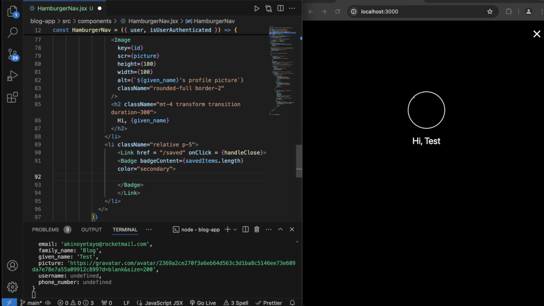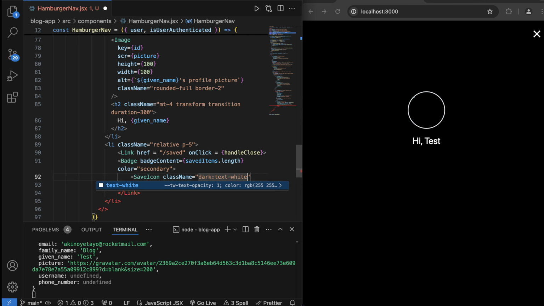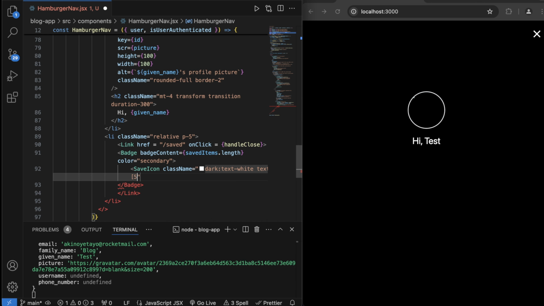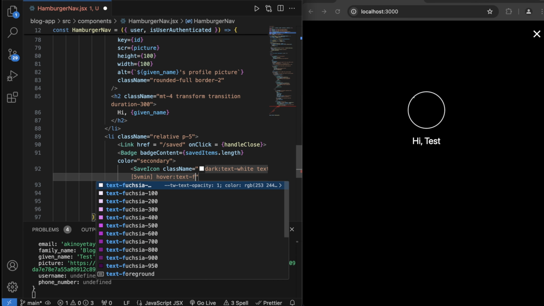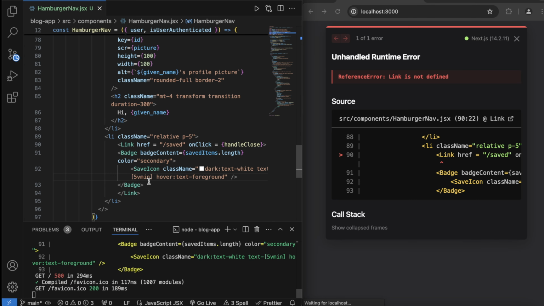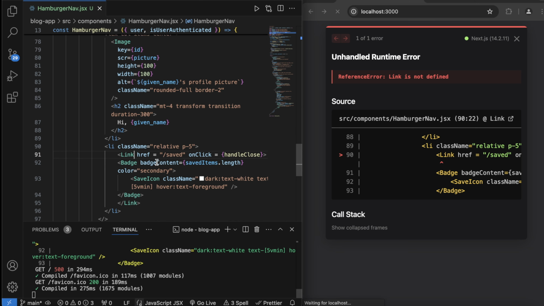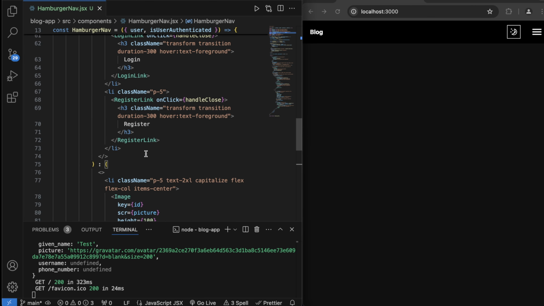Cool. Now we have the save icon, and this is going to be className, for dark mode, it's going to be text-white, and then text is going to be 5vmin. Then we're going to have hover, text is going to be foreground. Cool. Let's see if that works. So Link did not import, so Link, next/link. There we go. What link did we have before? It didn't import, so it doesn't matter.